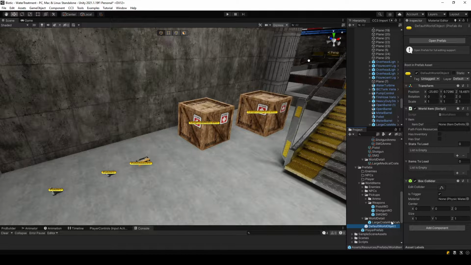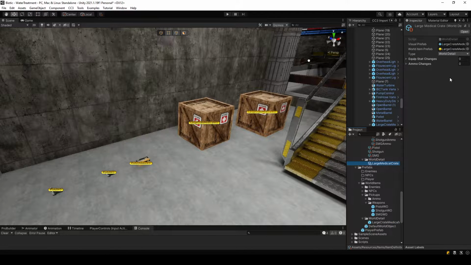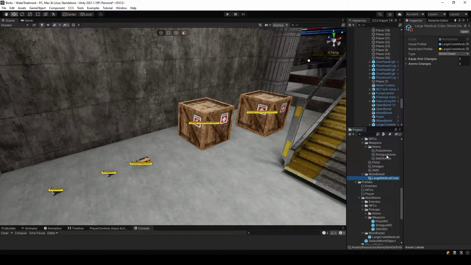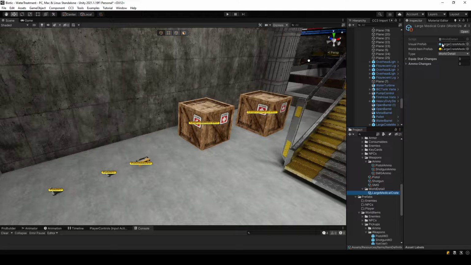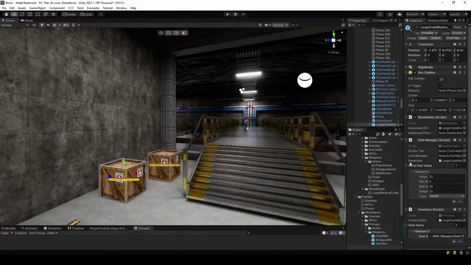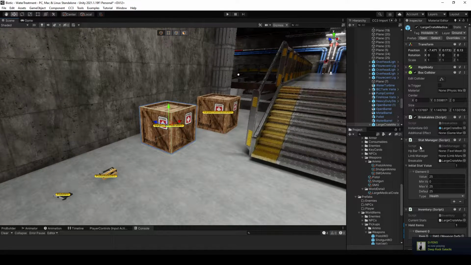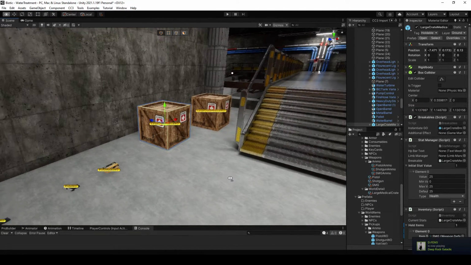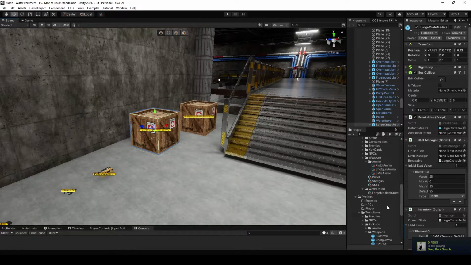And the item definition itself points to that visual prefab and the world object. So when the world is being loaded, or if a crate gets destroyed, it looks at this item definition to spawn the prefab. Some world objects have scripts on them, such as stat managers and inventories, and all of these get saved in the save system as well.